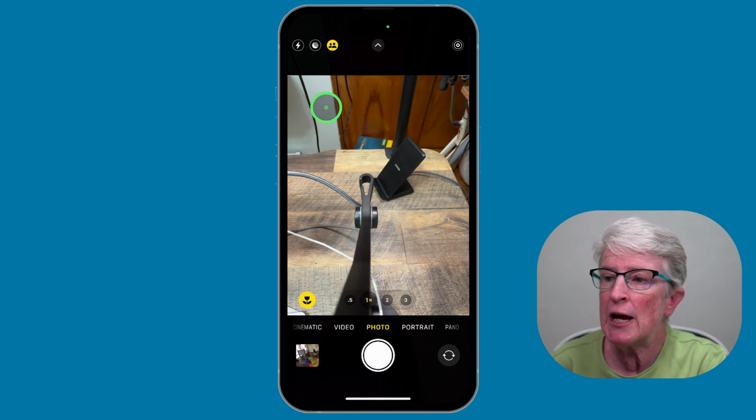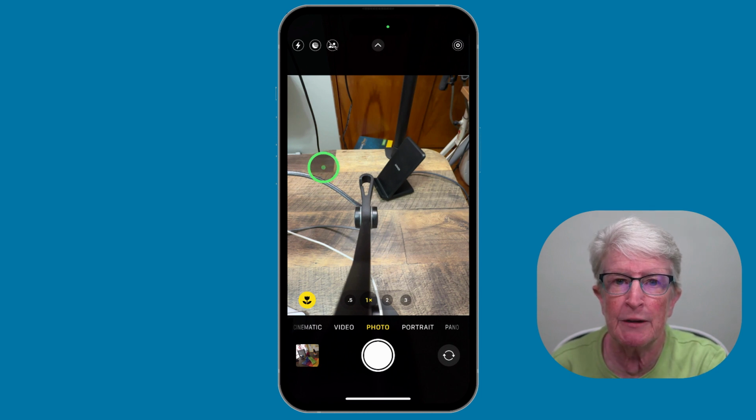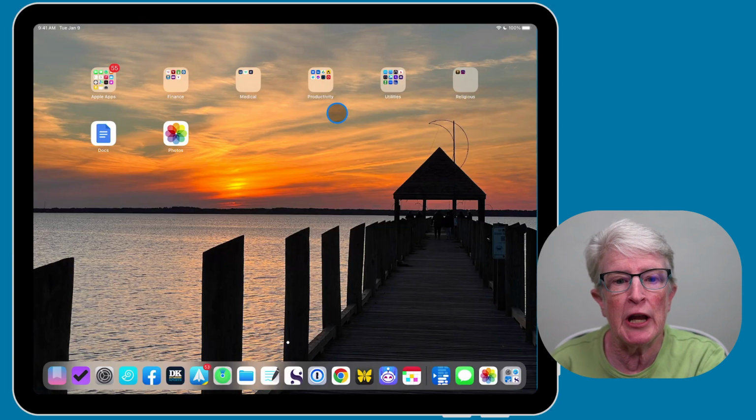When I'm finished, I can go ahead and tap on that icon again, and now any photos will just be added to my personal library.